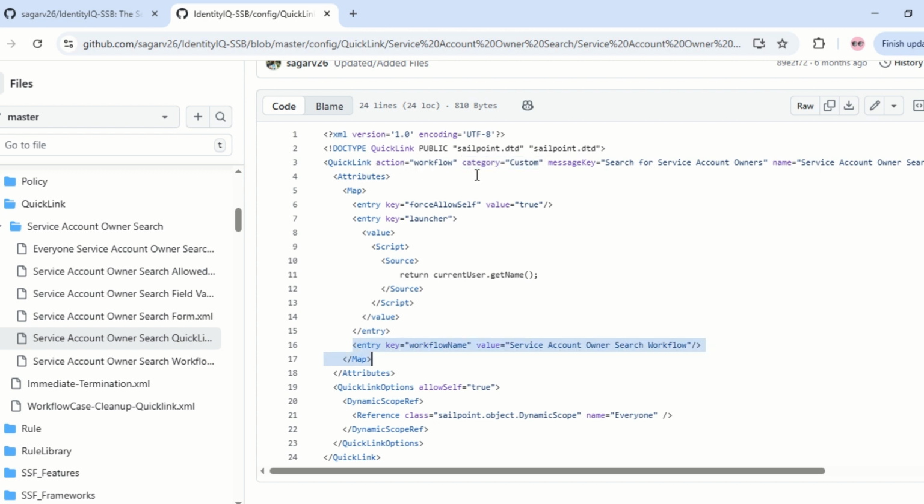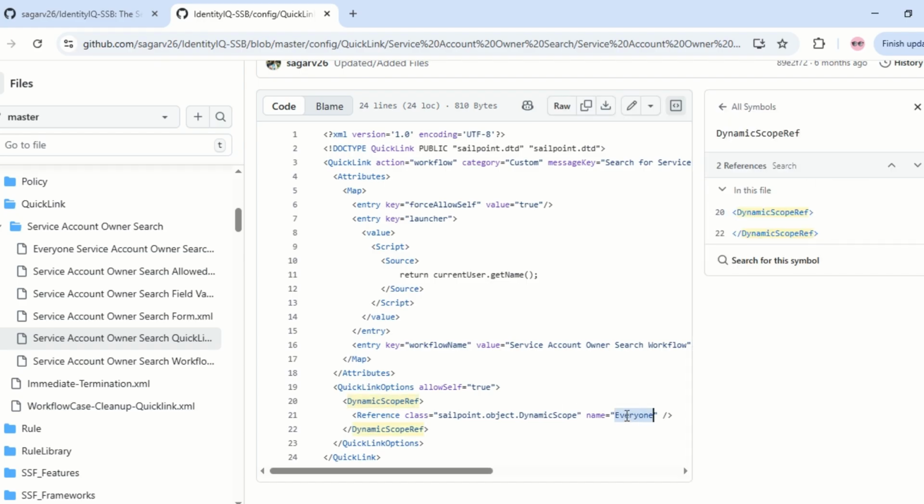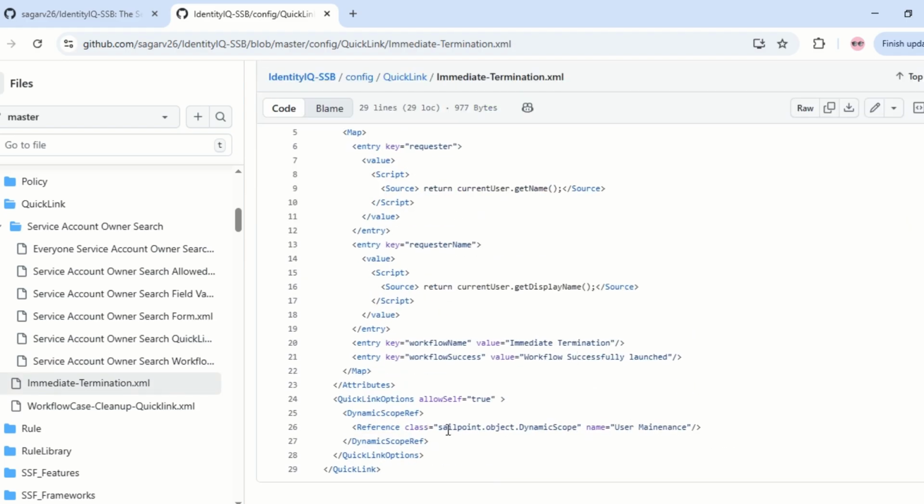As soon as this quick link is clicked, it will launch the workflow. And you can see the option for who can view this quick link. Here the dynamic scope says everyone, so everyone can view this. In the other case, immediate termination, the dynamic scope is user maintenance, so only those who are part of the dynamic scope user maintenance can view that. Again, within dynamic scope you can add capabilities and so on, which we'll see in the future. So this is all about quick links in IIQ.